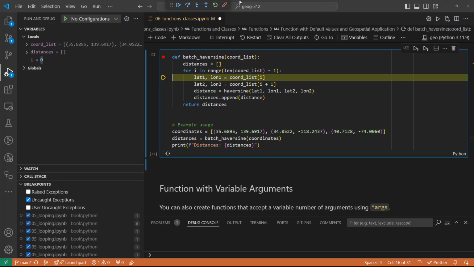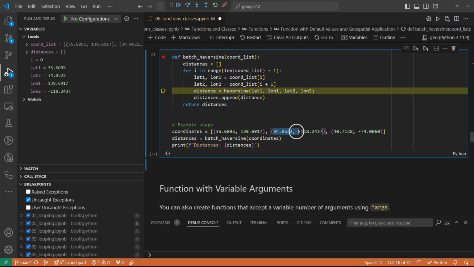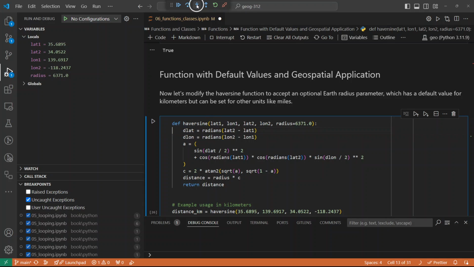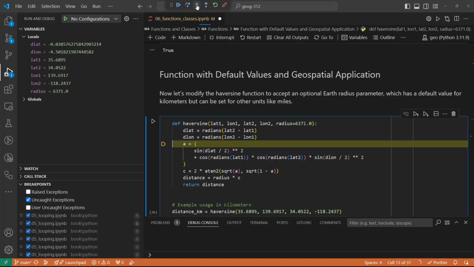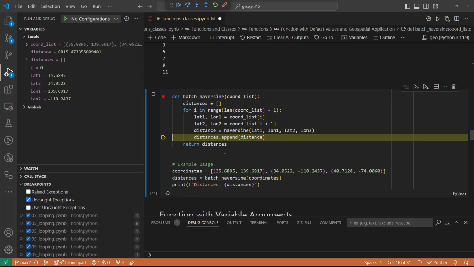Right now on the left side, it doesn't have latitude 1, longitude 1 yet, so 35, 139, and then it gets the second one here. So now we have latitude 1, longitude 1, latitude 2, longitude 2, and it's going to calculate the distance. If I run this one, pay attention, where is it going? Coming back to here, and then it's going to calculate the function and give you the distance, right? One by one, after that, it's going to come back. So now we have the first distance, 8,815.